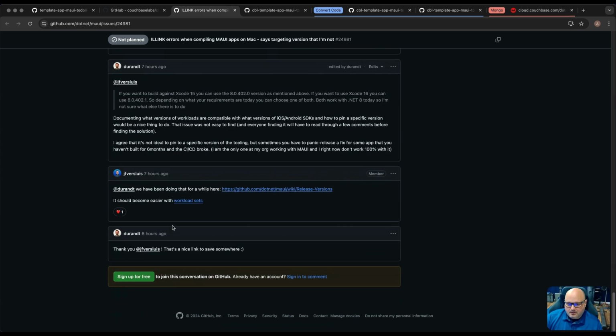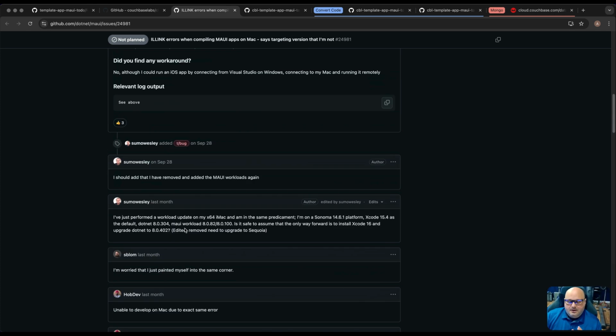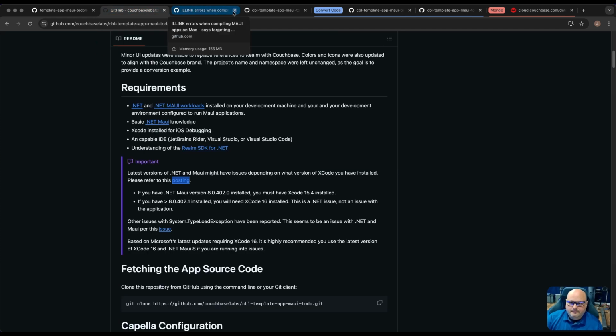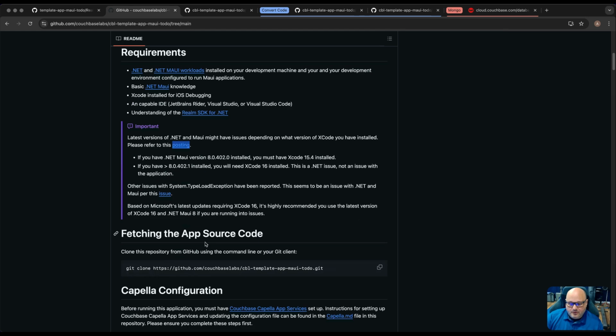There's a big, long debate about this and that. You need to understand that this is not a problem within the repo. This is just how .NET Maui is working. So that's the very first thing I want to call out. Now, the second thing is that if you install both these versions, if you upgrade to this by accident and you have Xcode 15.4, it won't work because it won't know which one to use.